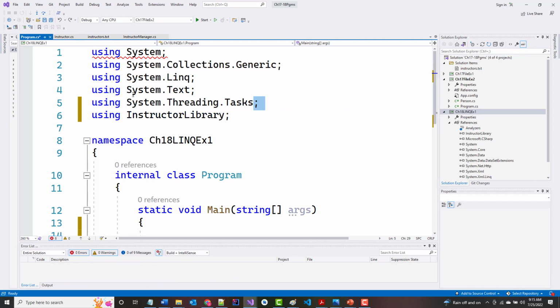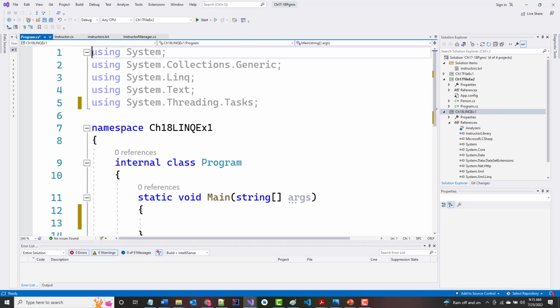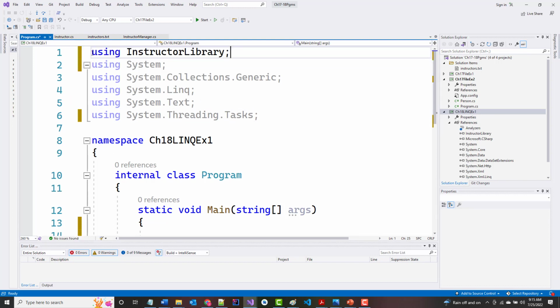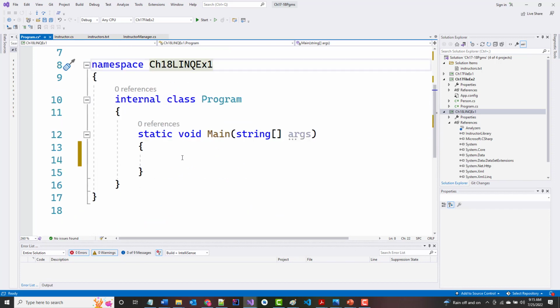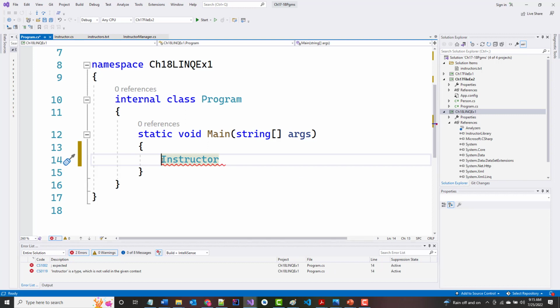Okay, I didn't like that. Let's try that again. There we go. Now if I come in and type in instructor, then notice it's finding it. All right. So this is a great start.